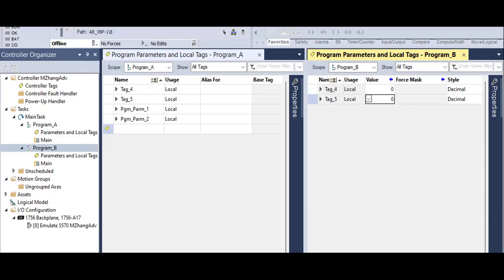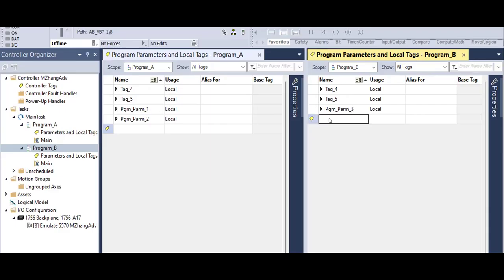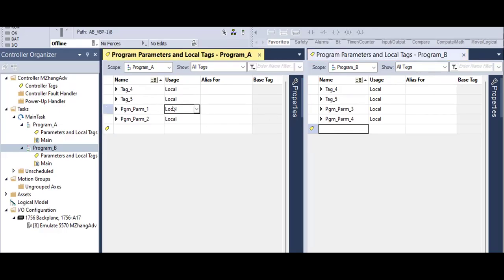Underneath program B, once I go into the edit, I can create more names. So that'll be 3. Again, if I don't make any changes, they just accept the default setup as local. So they'll be the same as tag 4 and 5, right? But this time I want to do something different, right?